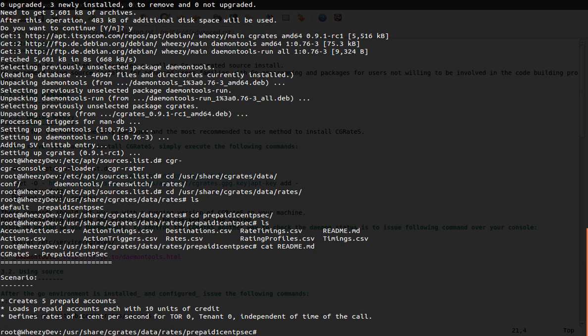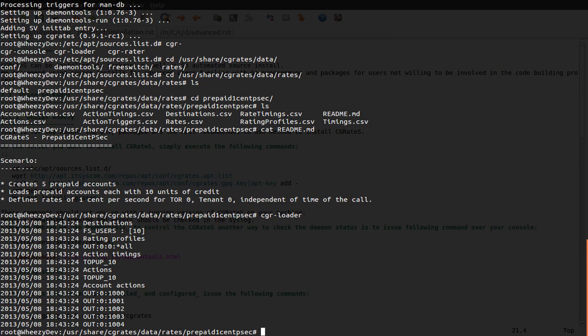You can see it creates 5 different prepaid accounts for FreeSWITCH usage. Each will be loaded with 10 euros or dollars or whatever, and we define 1 cent per second for each call being charged. So you know that there is this loader tool. We simply run it in the same folder where the rates are located, and suddenly all the rates are loaded.